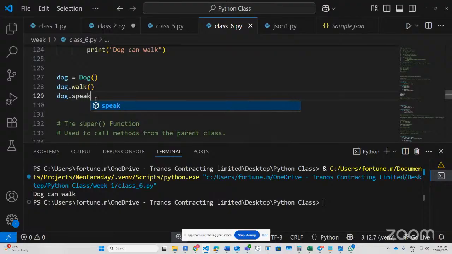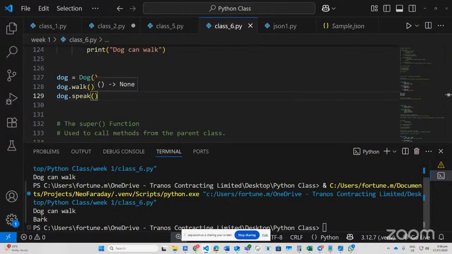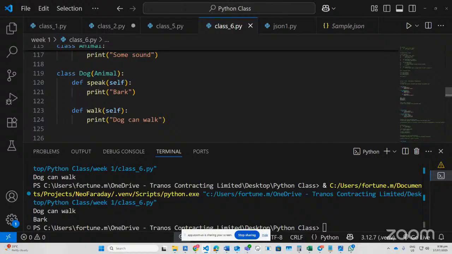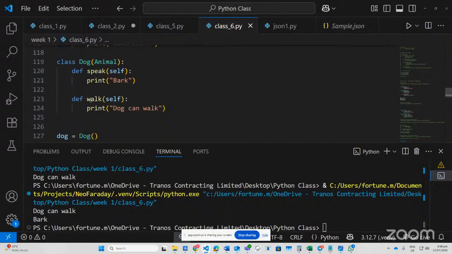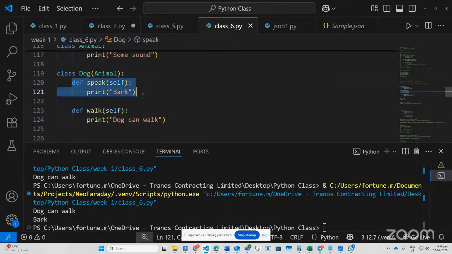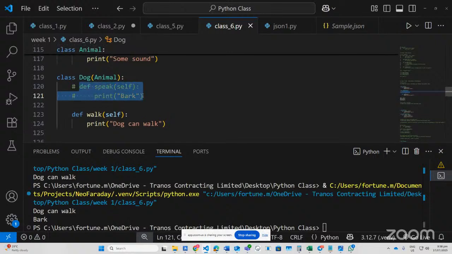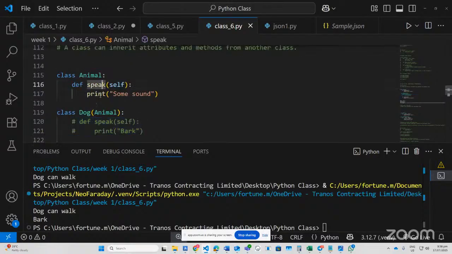No, it will give me bark. I thought that thing was some sound. You scroll up. I have a function called speak here, and you have another speak. If this function is not there, it calls the parent function.